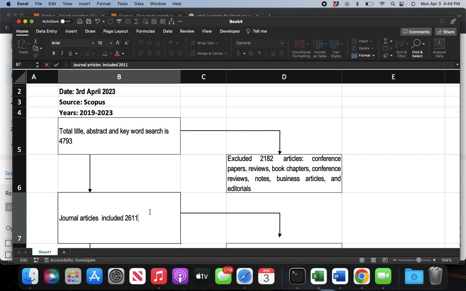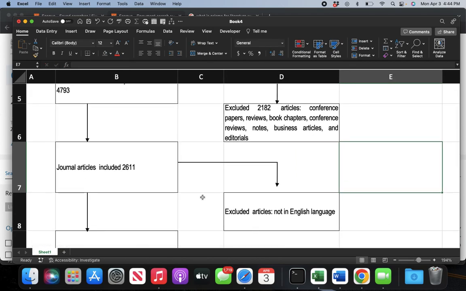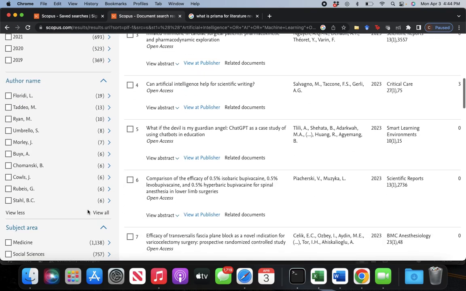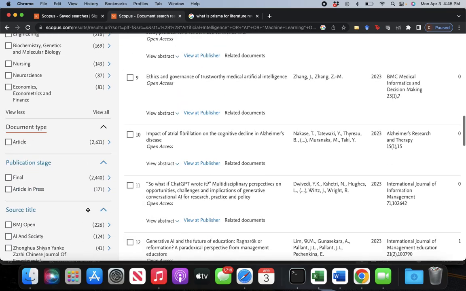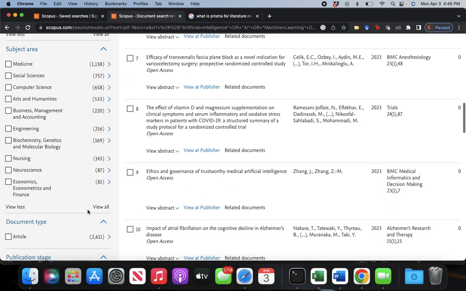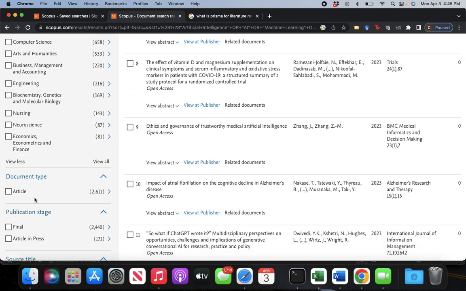2,611. Let me do the calculation again: 4,793 minus 2,182. I'm getting 2,611 articles here. Fine, that was one filtration we did: excluding conference papers, reviews and all those things. So we confined to the document type, that is, article.